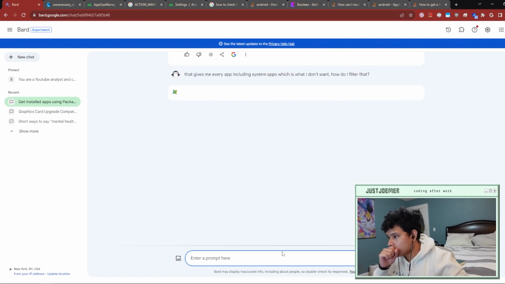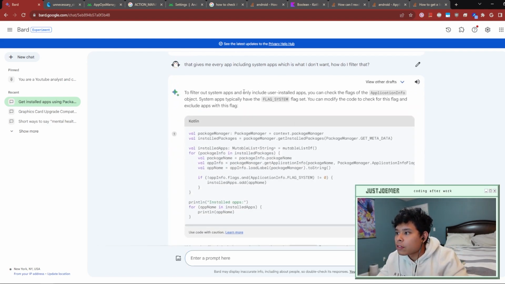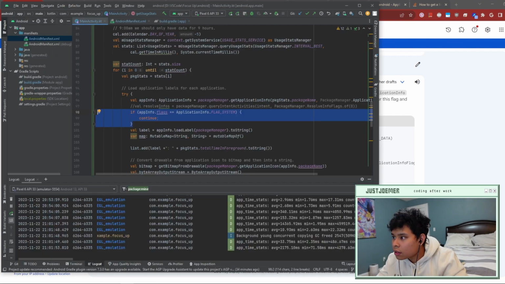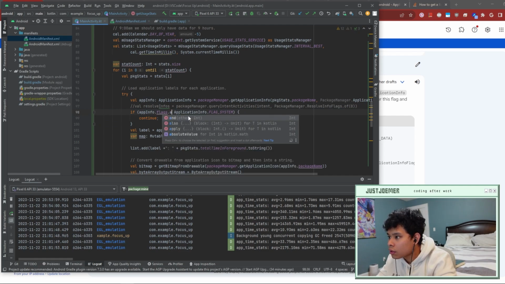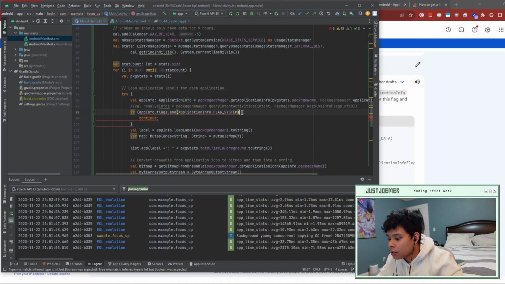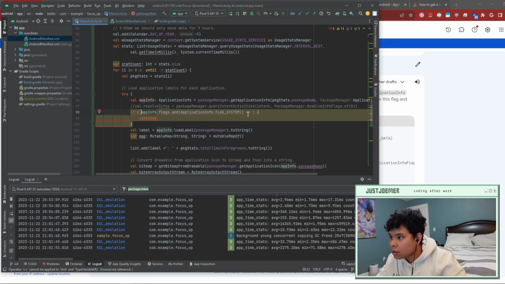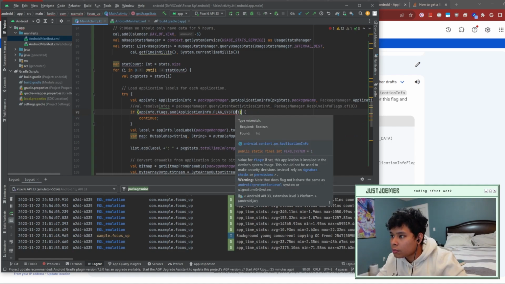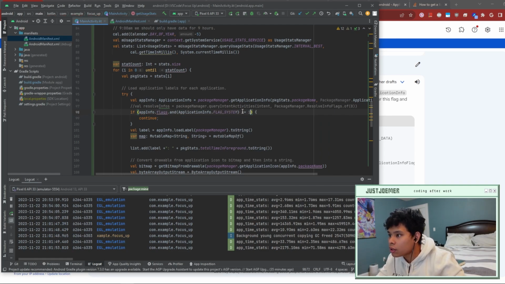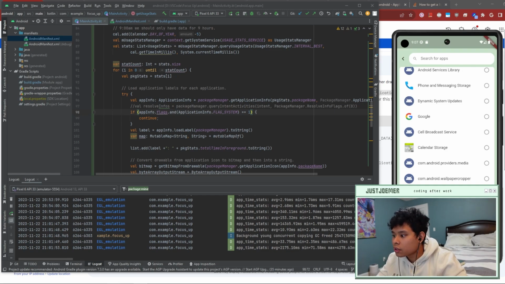Alright, let's see if this works. To filter out system apps and only include user installed apps, you can check the flag object. Oh, you do and. Dot and. So you can't use the singular and anymore. Is it little 1? How do I do it? How does this work? What does this give? Mismatch. Required Boolean. Okay, yeah. So equals 1. Okay, cool. So I guess I probably just missed a parentheses.